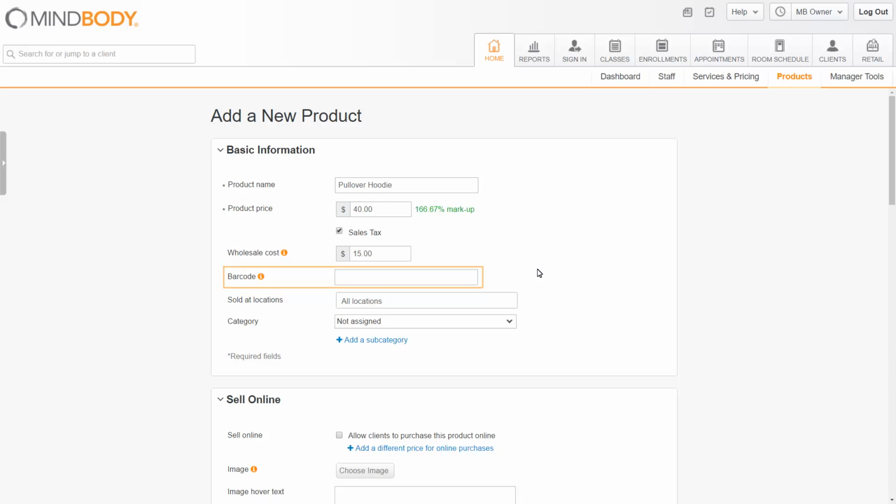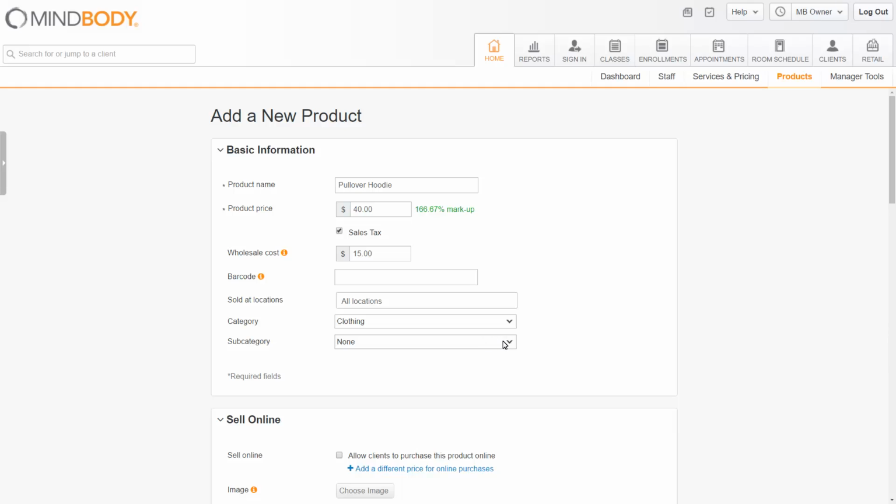It's not necessary to add a barcode to the product immediately. If you already have one to assign, you can do so now or return to this section after the product has been created. You may choose a category or subcategory. This helps for reporting revenue accurately.